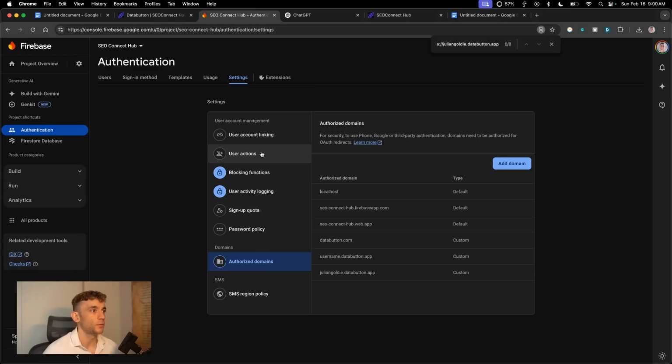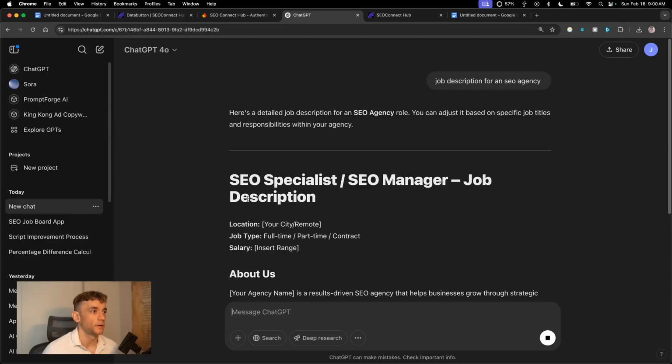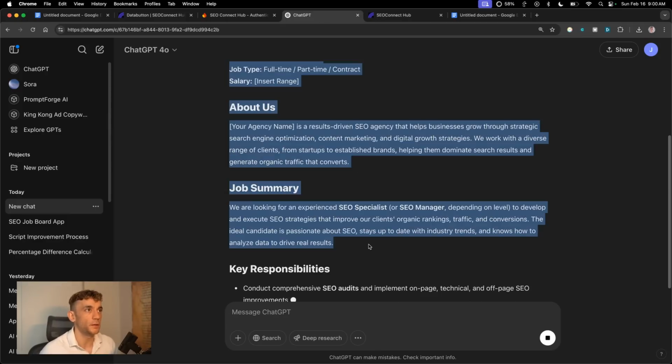One thing to bear in mind here, when you're setting this up, if you're testing this on the test domain, make sure that you have the test domain set up as well, right? So we've got, for example, juliangoldie.databutton.app allowed on the domains list. Otherwise you won't be able to sign in with Google.